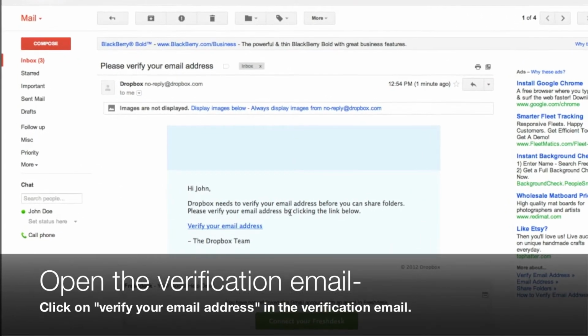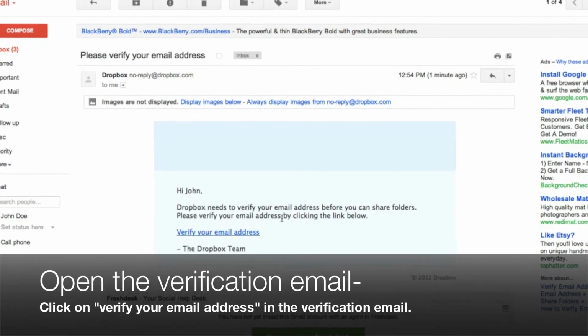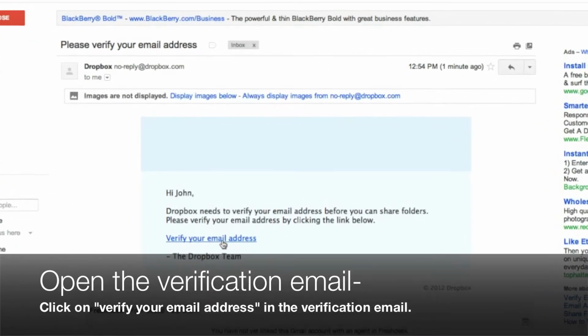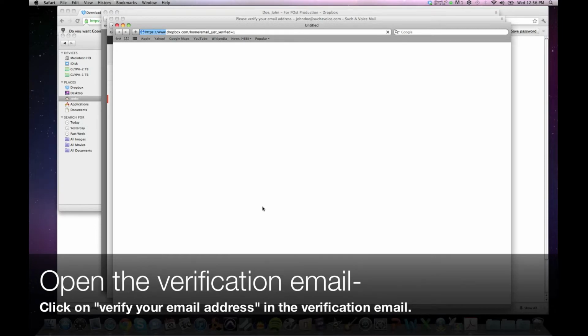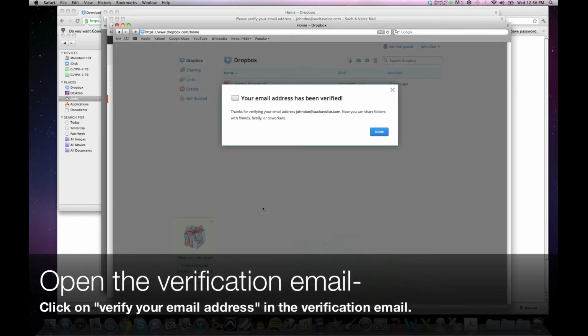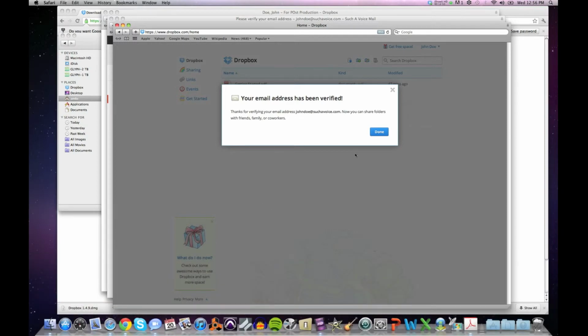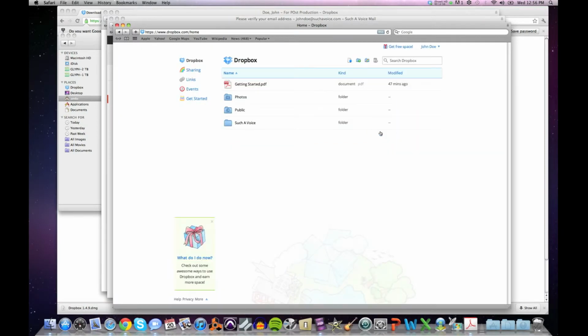Hi John, Dropbox needs to verify your email address before you can share folders. Please verify your email address by clicking the link below. Click. Dropbox just wants to make sure that you're secure and that the email is going to the correct place. And just click done. And there we go. You'll notice that the Such a Voice folder we created on our desktop is right there. And the two folders we created within that Such a Voice folder, one for post-production and one for the coach, are right there as well.